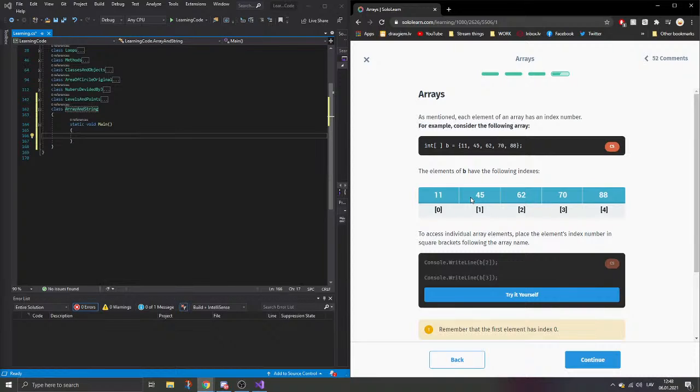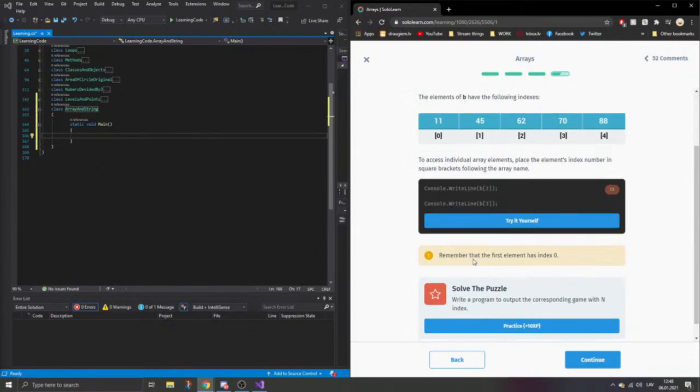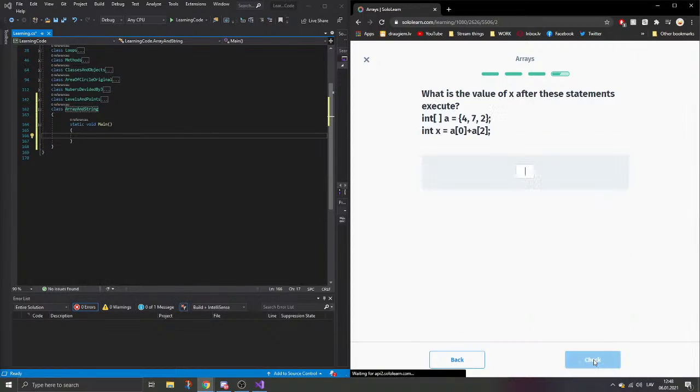As mentioned, each element of an array has an index number. For example, consider the following array, int b, with 1 element. B has the following indexes. To access individual array elements, place the element index number in square brackets following the array name. Console.WriteLine(b[2]). So in this case, you have an array called B. So b[2], it's that. 62. Okay. Remember that the first element has an index of 0. I get it. So it's gonna be 6, because a is 0, a is 2, so a plus a, x is 0, x is 6. Big smarts.